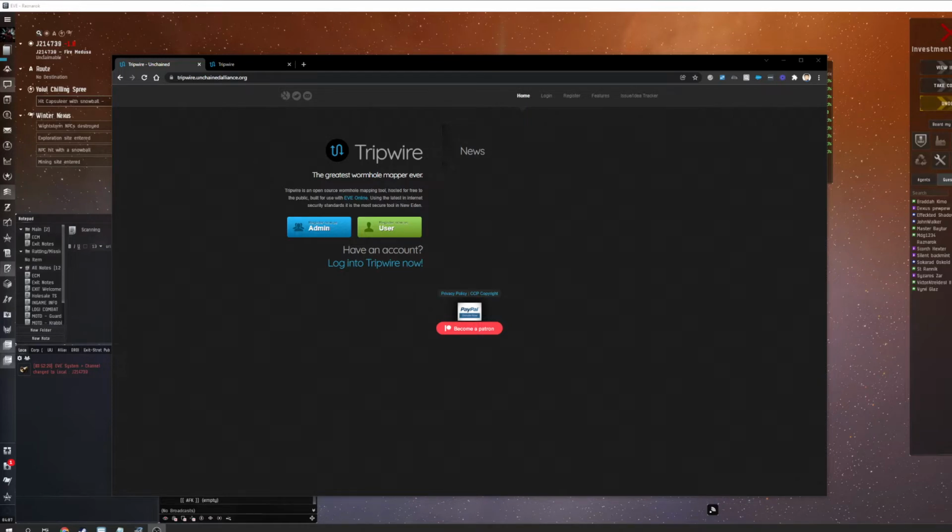The first thing you're going to want to do for this tool is make sure you're on the right URL at the top of the screen here. So our URL as Unchained Alliance is tripwire.unchainedalliance.org. This has also been added to the document that Alex wrote, which you can find in important info.